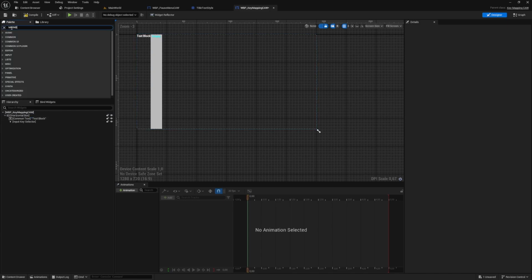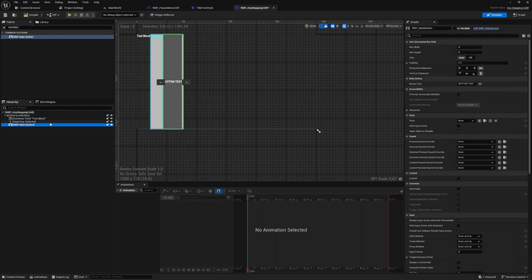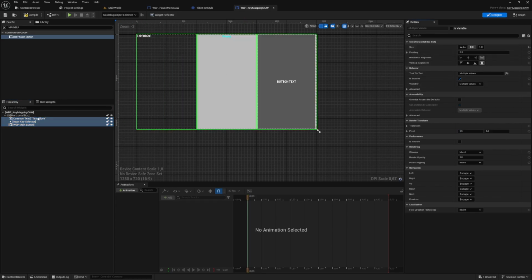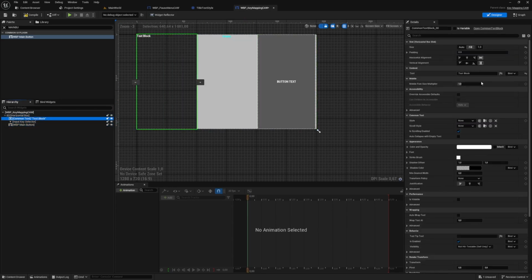Then we will need a button. WBP main button. This will be the reset button, and that will be it. We can select the three of those. Select fill, so we have the entire text. For the common text block, I want to use the main button style. That should be enough.